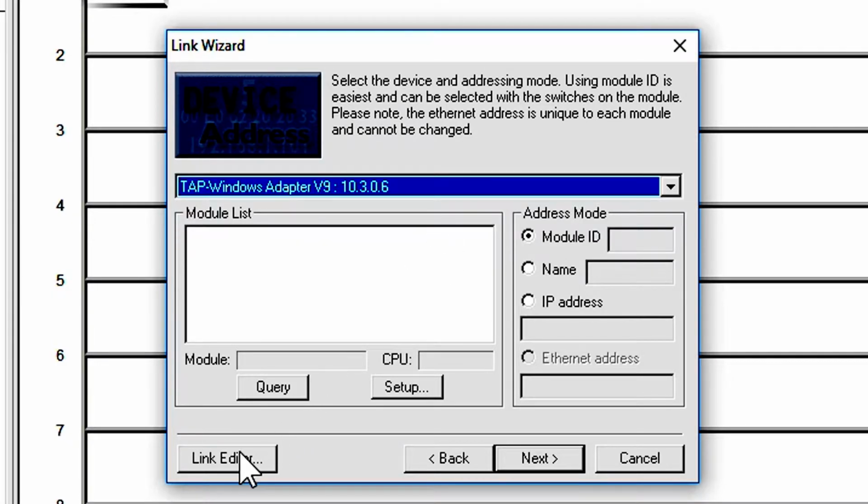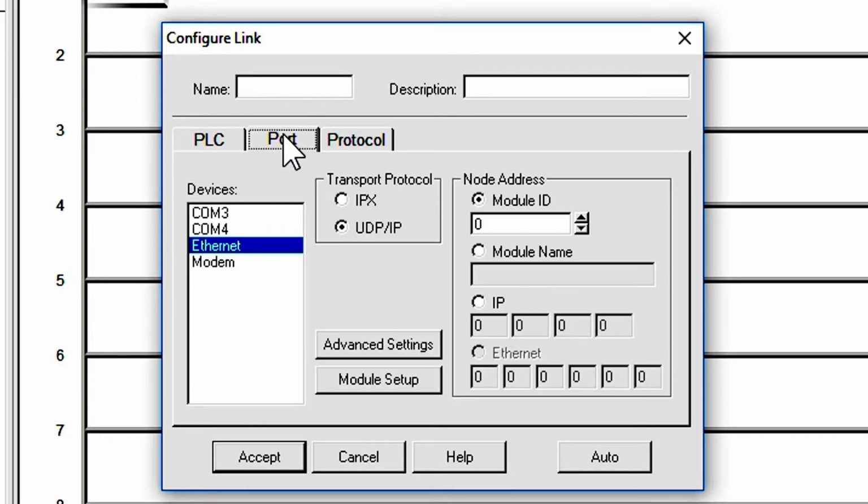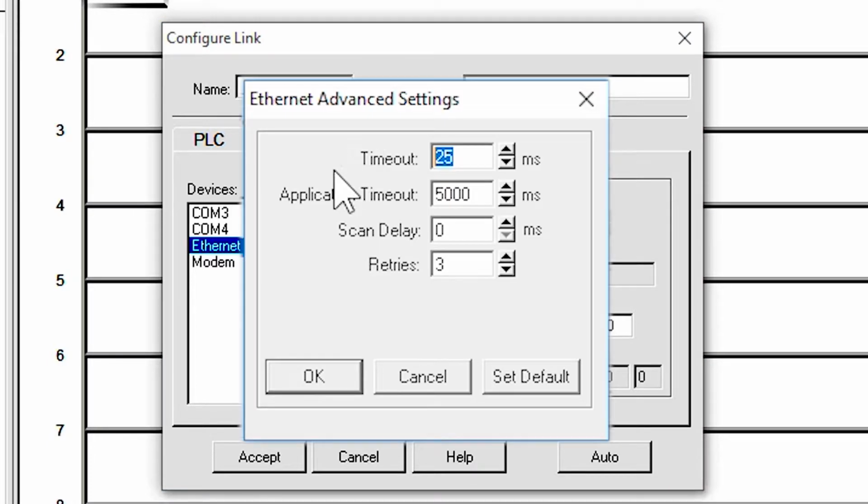Now select the link editor. Select your CPU type, and then select the Port tab. In the IP address portion, place the IP address of the CPU, and then select the Advanced Settings tab. Here I would increase your timeout time. This is the time that the software will use for this link to gauge if it has lost communications to the CPU. So increasing this time will overcome long communication time or spotty networks. I typically place this at 15 seconds and then increase if I have issues connecting.